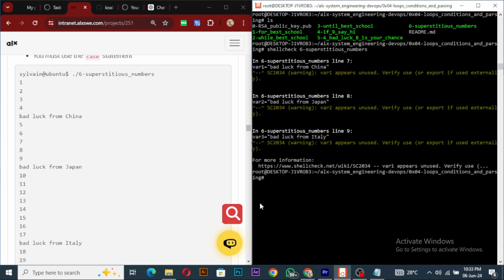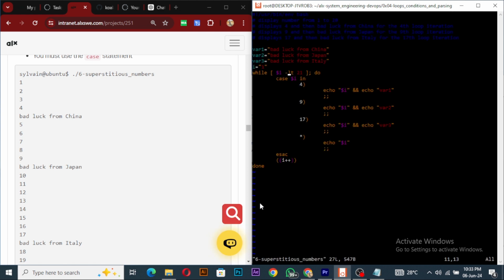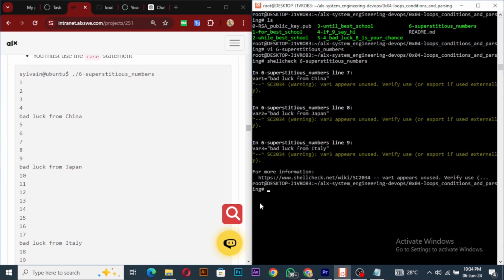So shellcheck 6. We have a couple of errors. Bad luck from China, bad luck from Japan, bad luck. So what do we do here? So vi 6, bad luck from China. I think this is bad luck kind of. So let's see what we are doing wrong. Even we could leave it like this. Let me see. Could it be that? No, it's not.